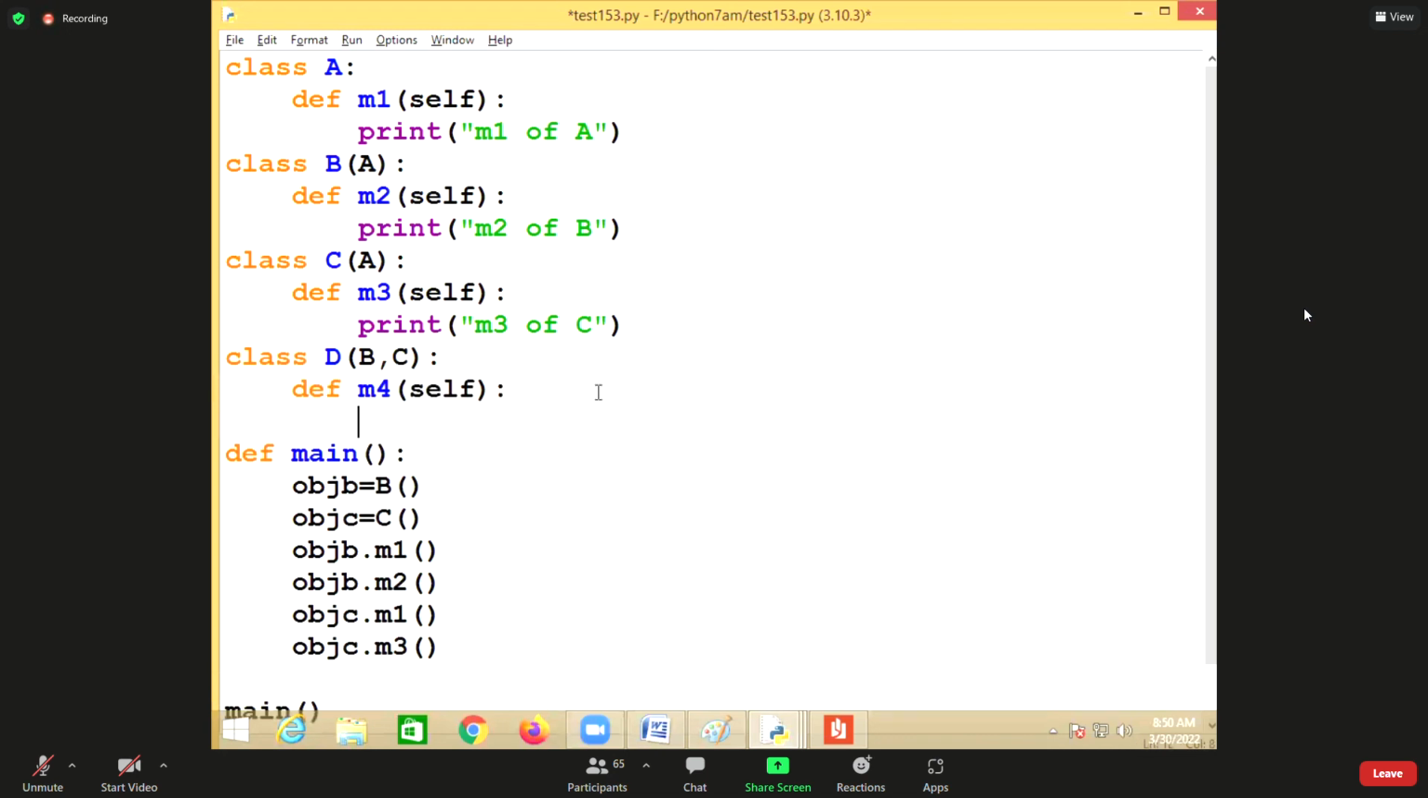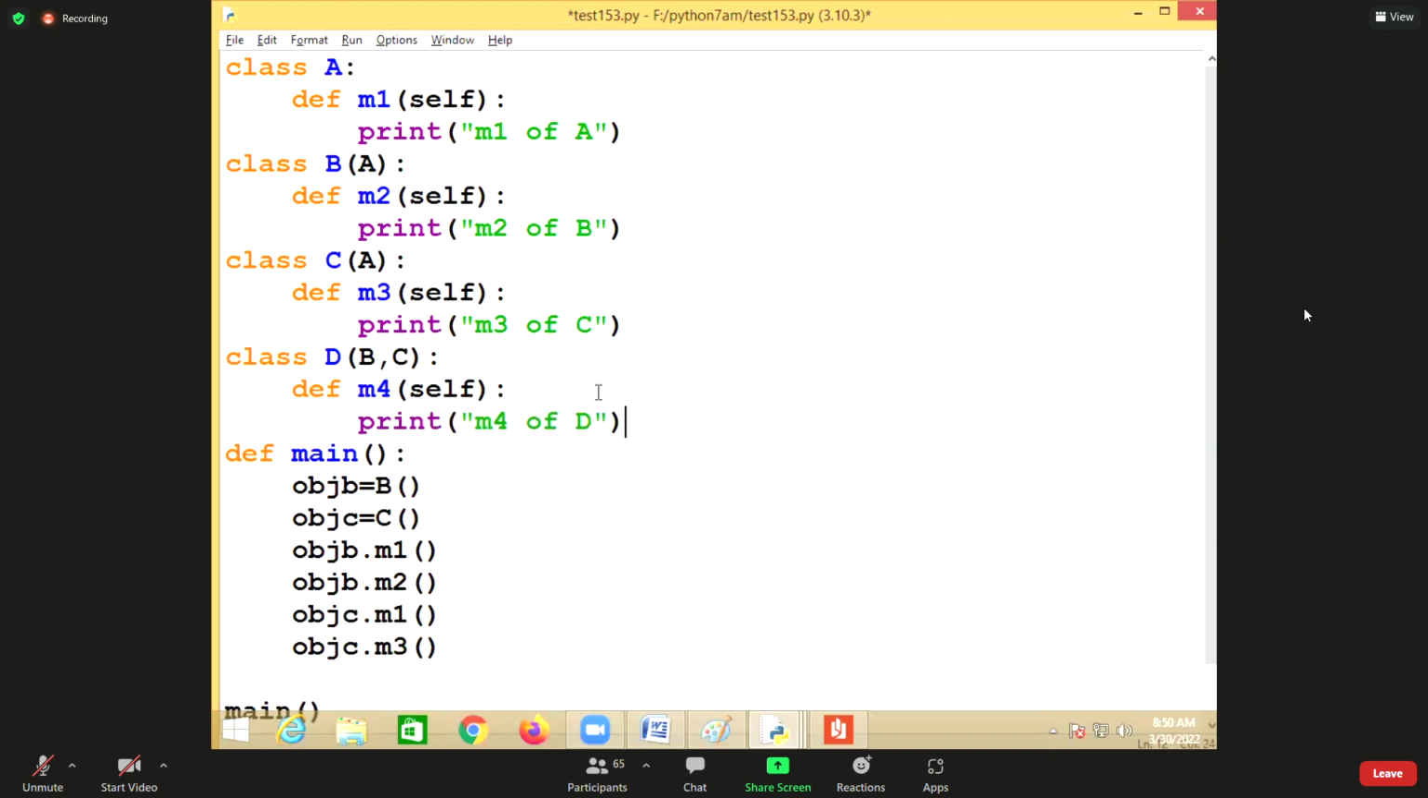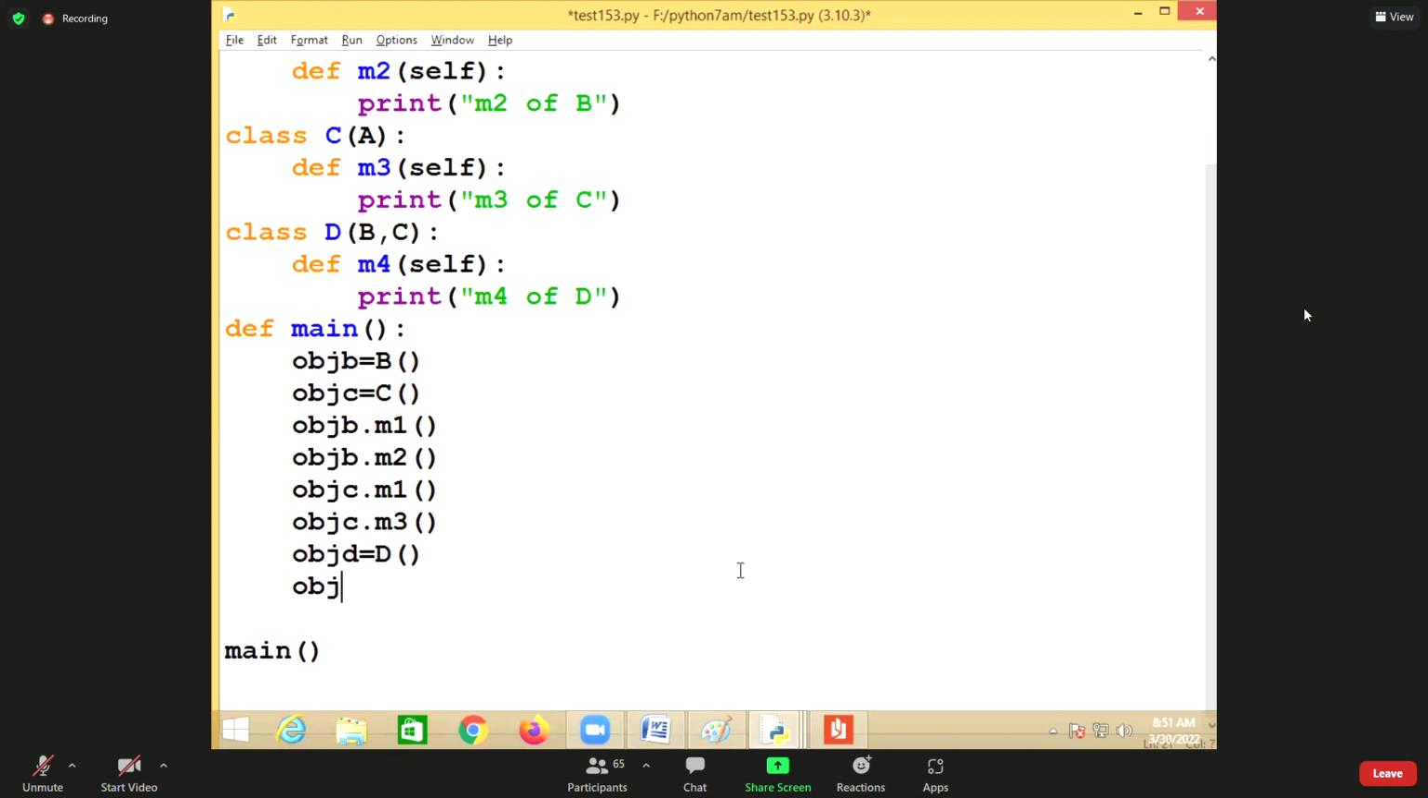See the way you organize the classes. M4 is of which class here? D class. So D inherits B as well as C, and B and C inherit from A class. Multiple types of inheritances are there. Object of D: you can call M1, M2, M3, and you can also call M4.